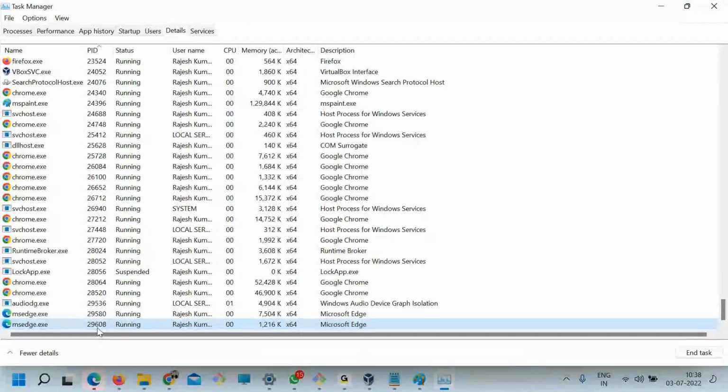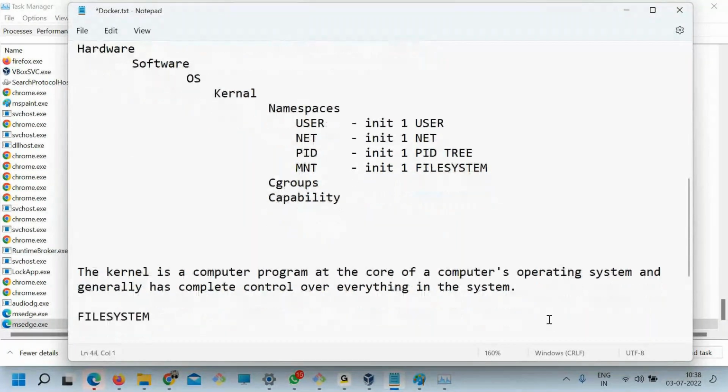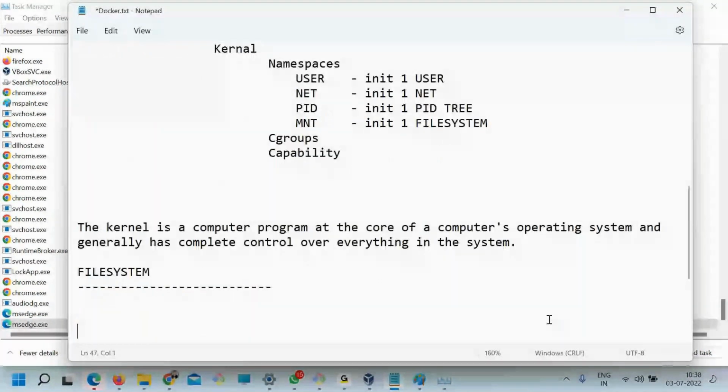One more thing you would like to know. MNT means mount file system. In the system you have different kinds of file systems. One file system we call the boot file system. Boot file system means it's the kernel. But here this is not the mount I'm talking about.